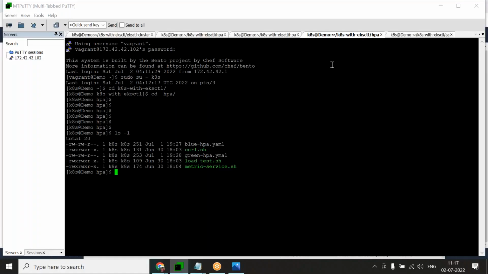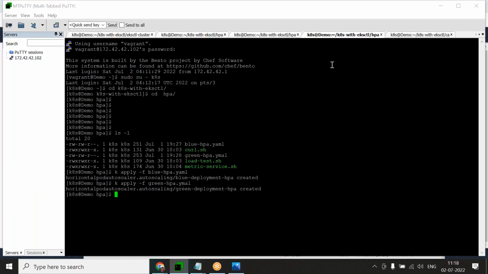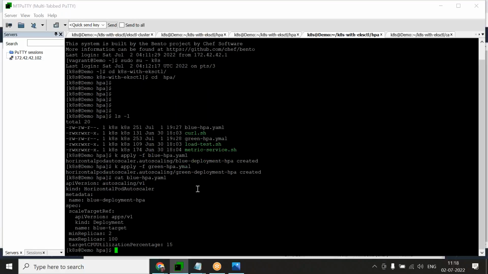Okay, we didn't apply HPA, right? So, okay, apply the blue HPA file. What HPA does, once you configure it, is check the deployment target: what is the CPU utilization of your green pods, your blue pods? Based on that, it takes an action if it reaches more than 15%. As I said, what I kept here is 15% as the overall CPU utilization. So we'll see it now.